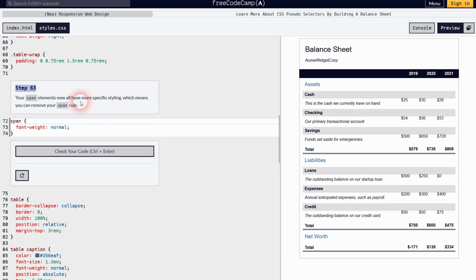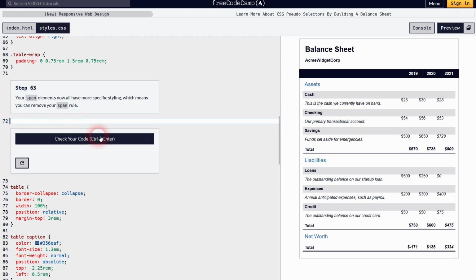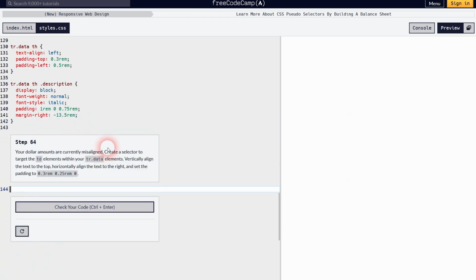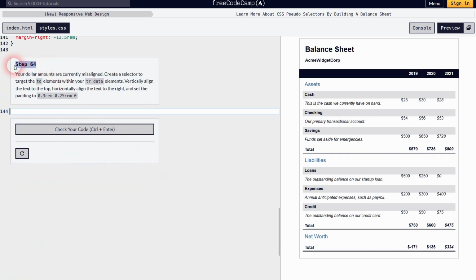Step 63. We're getting closer to the end. We can simply remove that rule completely and go to step 64.